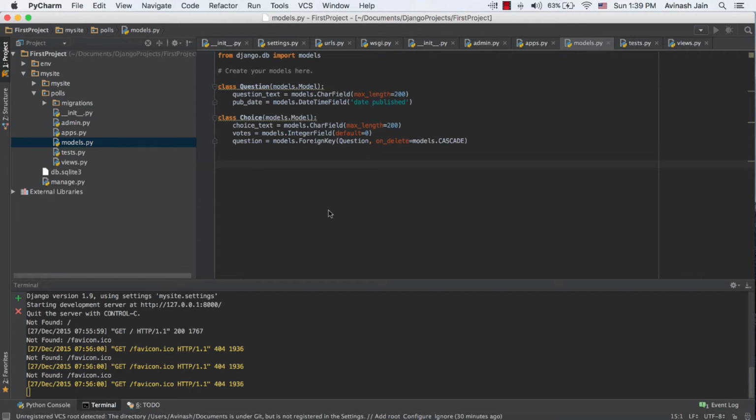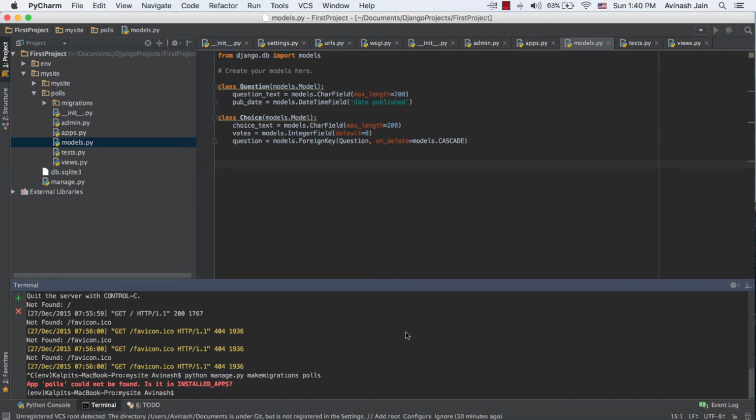All right, there's one last thing we have to do. If you remember when we ran our build in the last video, we saw something known as makemigrations. Well, we have to do that in this case. So go ahead and right over here, you see our build running. Say Control C, and now our build has ended. What I want you to do is type the following code. It should be python manage.py makemigrations polls. Okay? It says app polls could not be found. Is it in installed apps?